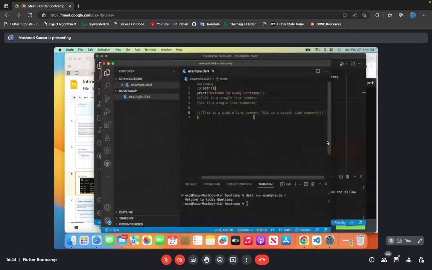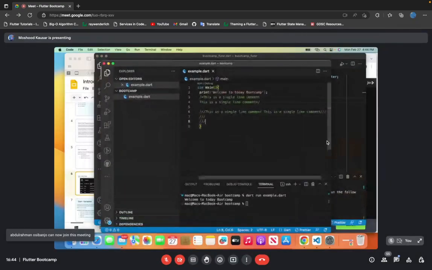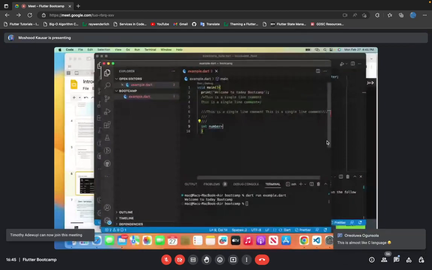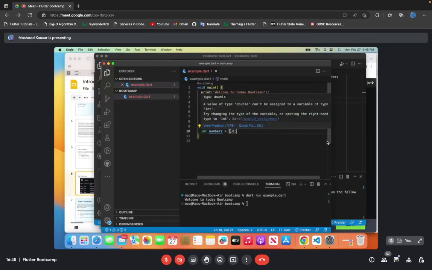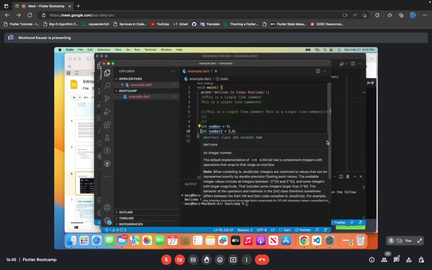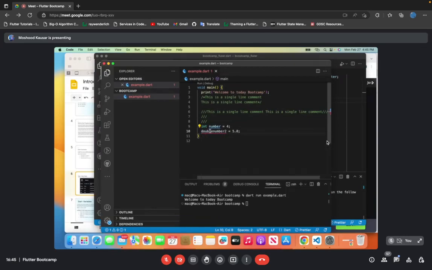All right, so let's move on. We have int number equals 4. Now I want to show you something. Int number2 equals 5.0. You see that it is throwing an error because a value of type double can't be assigned to a variable of type int, since it has a decimal part. We can't use int as the data type, so we have to change it from int to double. I see that the error has gone. So that's the difference between int and double.